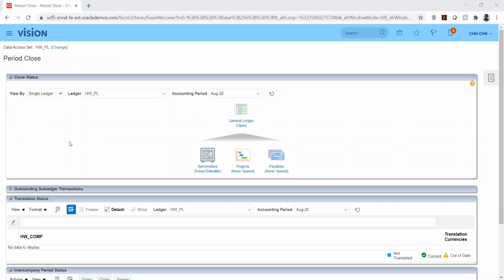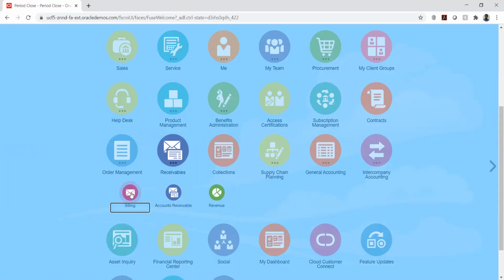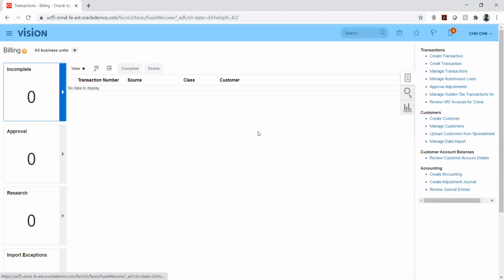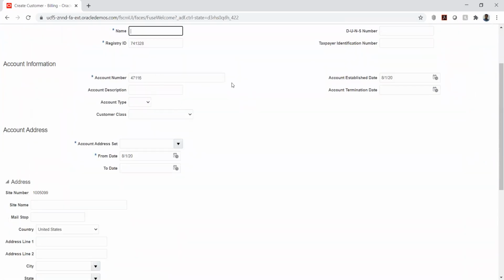So now let's create a customer. How do we create a customer? Since we have added the roles to the user, we should be able to see our receivables here in the dashboard. On the sidebar, we click create customer. We will give the name of the customer, and you see the account number is generated automatically. Here we have the account type, where you can select whether it is internal or external. And here we have the customer class. Customer class is something that, if you want to give a specific classification, we can give. And here we have the account address set.